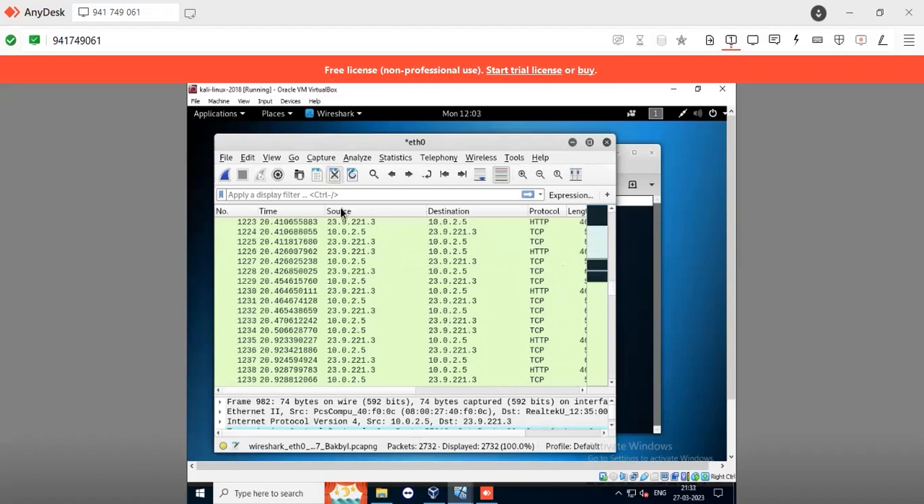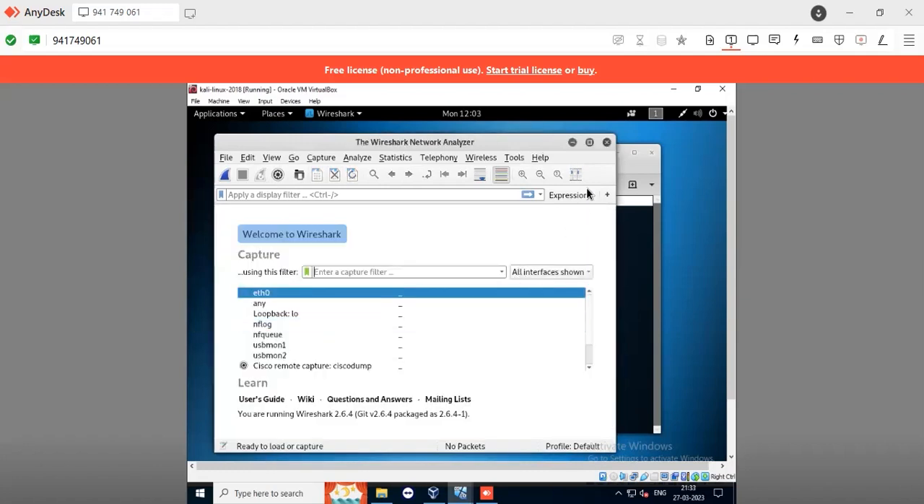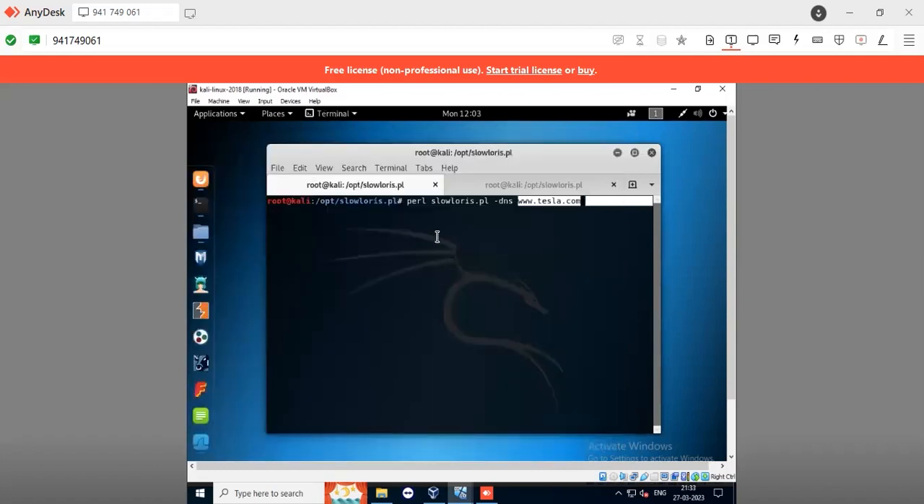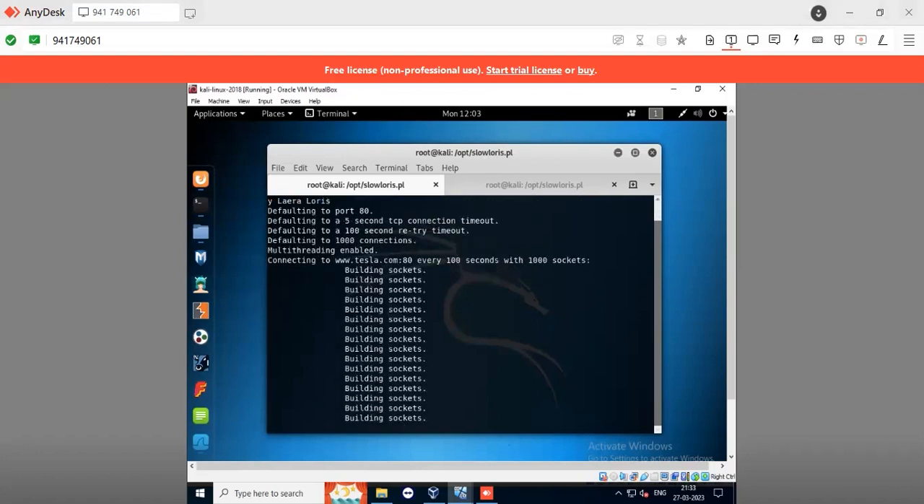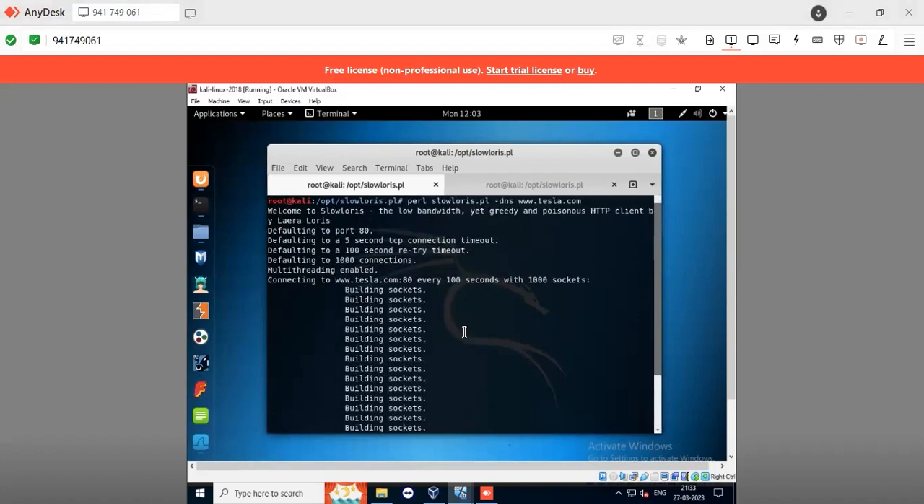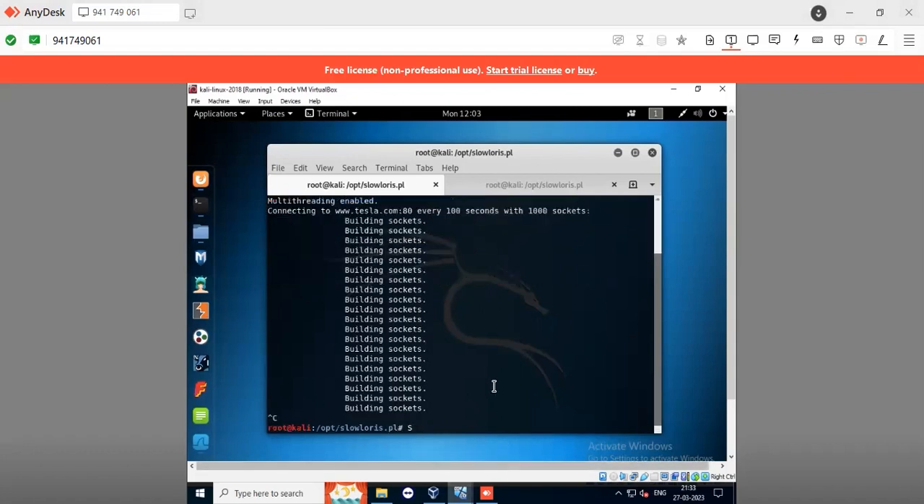So this is how Slowloris works. It is a Perl command to run the Slowloris Perl script. It has dns, and you give a domain name over here. Let me take a screenshot of it.